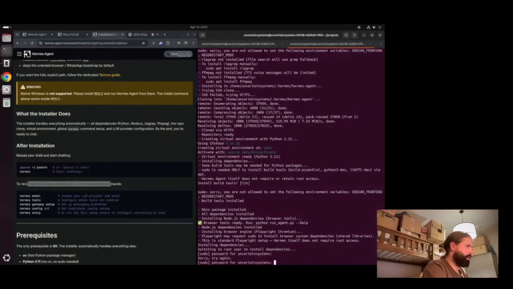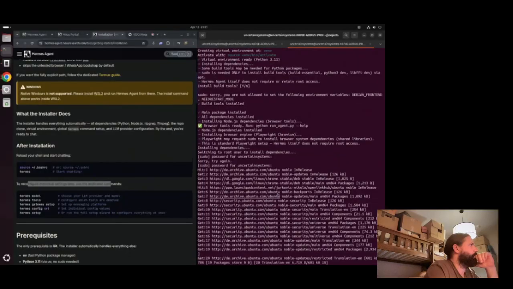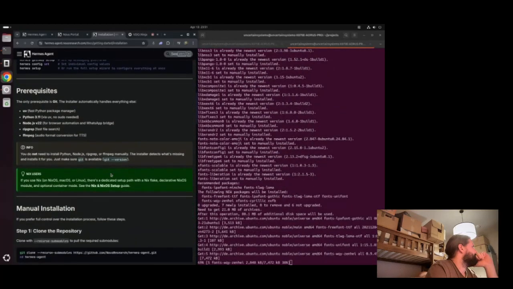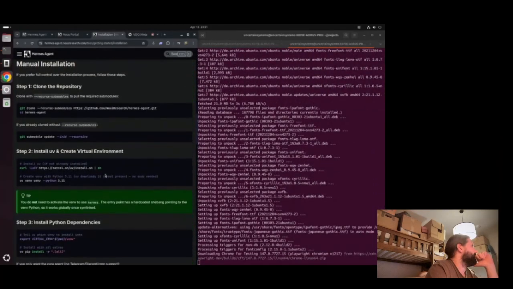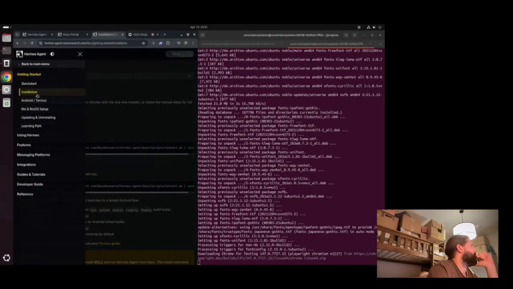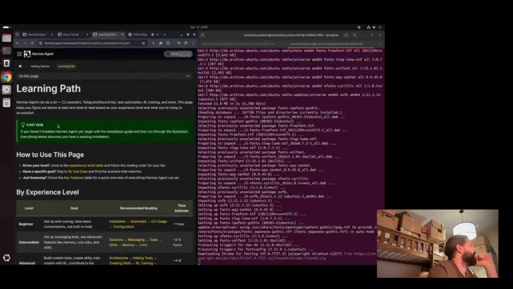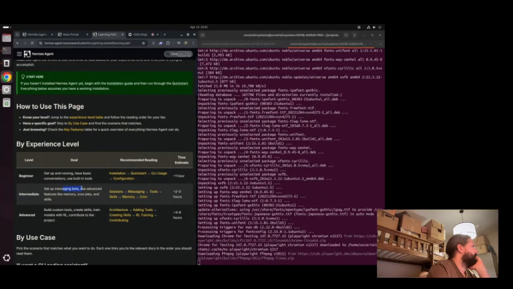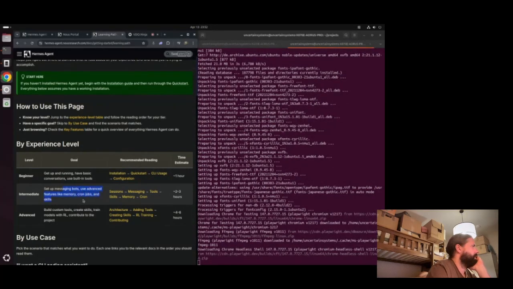Oh, password. To install dependencies. All right, cool. Prerequisites. Manual installation. No, we don't want to do manual installation. Okay. And that should install even the newest stuff. Okay, so Android, updating, installing, learning path. Configuration, intermediate setup, messaging bots, use advanced features like memory, cron jobs, and skills. Yes, this is what we're going to go through in the next session. Again, we're trying to get it configured now in basic.